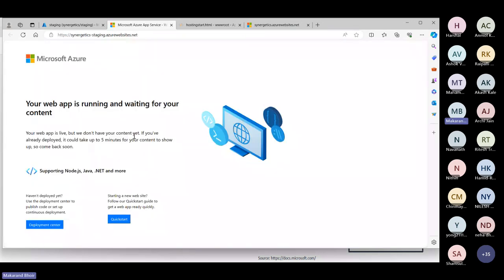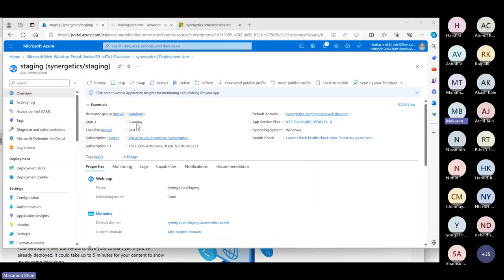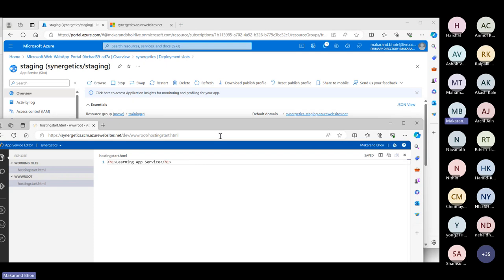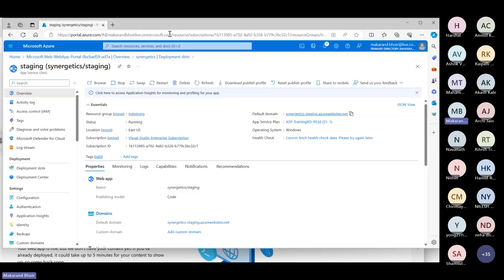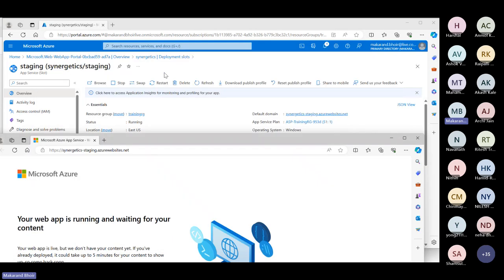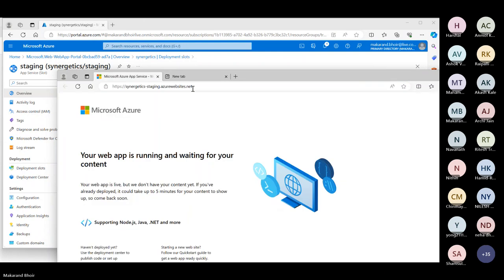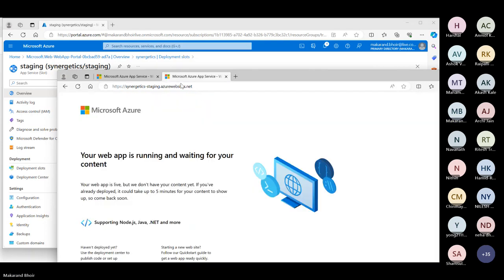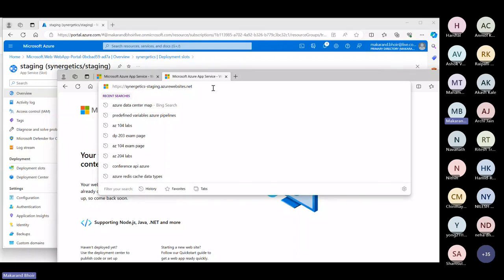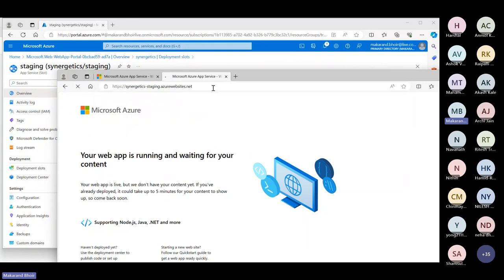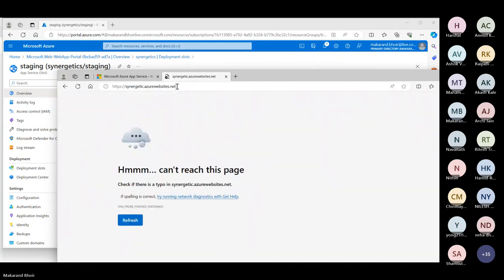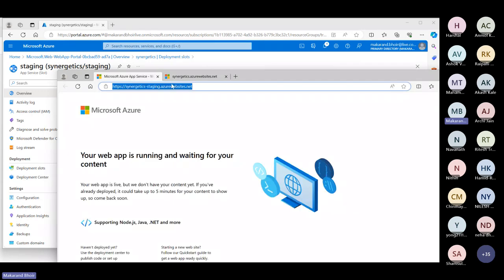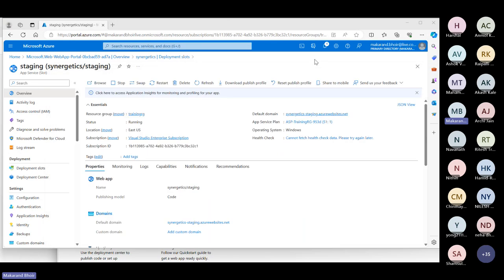And the output from the staging slot you will see like this, and the production slot you will see like this. I'll open the output in a separate window. So this is the output from staging, and this is the output from production. Let me remove the staging, then I'll get the output from production. So this is the output from production, and this is the output from staging. So the staging slot will also have something similar.